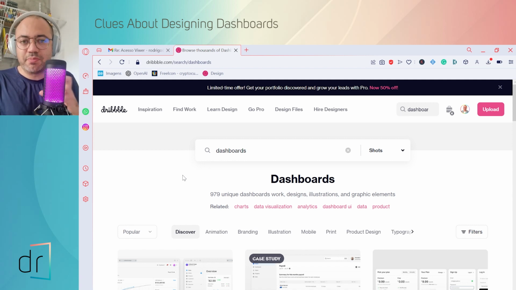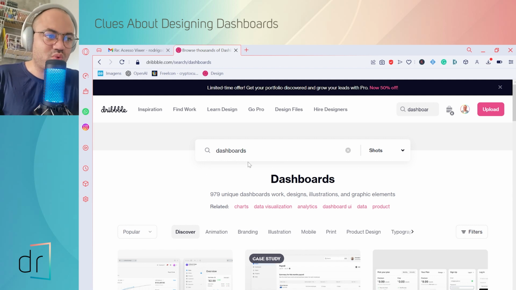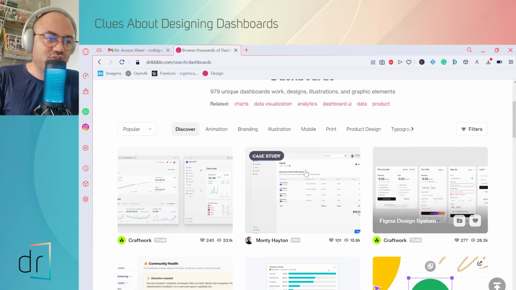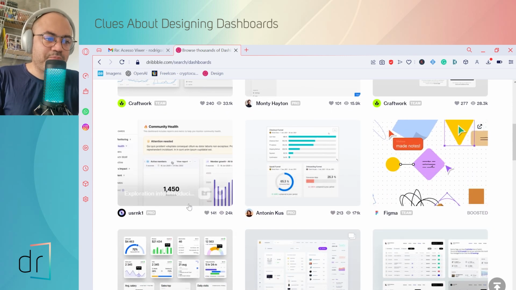And usually people from design areas use this website to get some insights related to design. In our case, we can use it to get ideas and insights to design our dashboard. So that's why I put dashboards over here, and then I can see the results below in this part. So there are a lot of ideas.